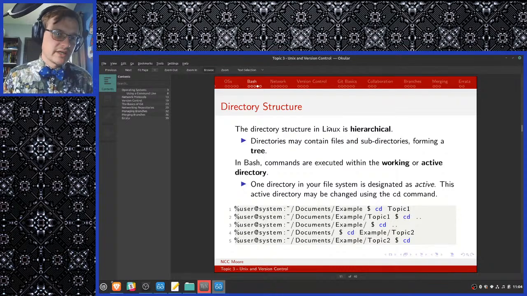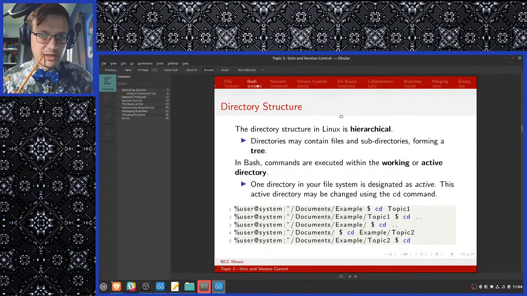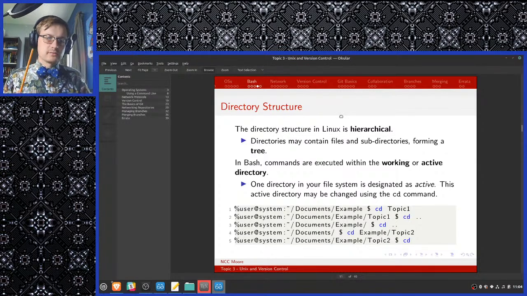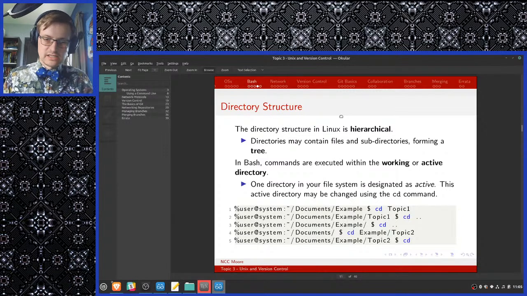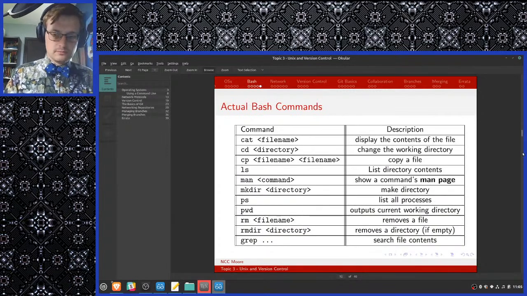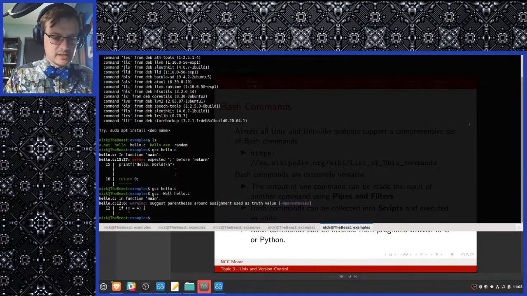So let's talk about the Linux directory structure. The directory structure in Linux is hierarchical in the same way that it is for Windows. Directories may contain files and subdirectories forming a tree. In Bash, commands are executed within the working or active directory. One directory in your file system is designated as active. This active directory may be changed using the cd command. A good way to think of it is that this is the directory that you're in.